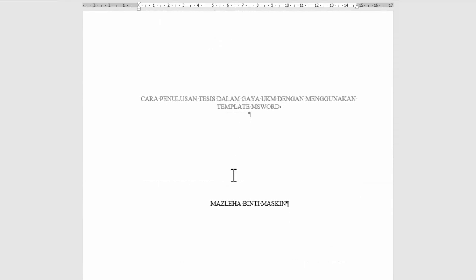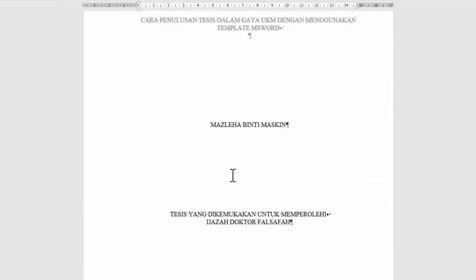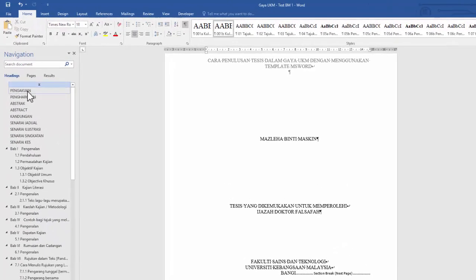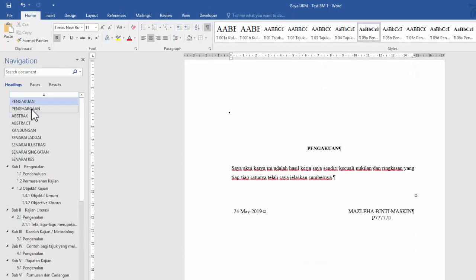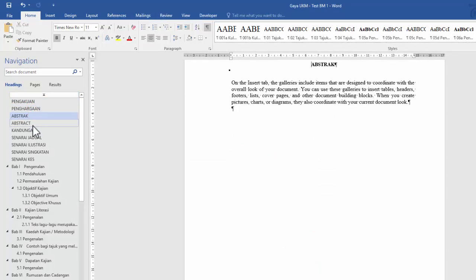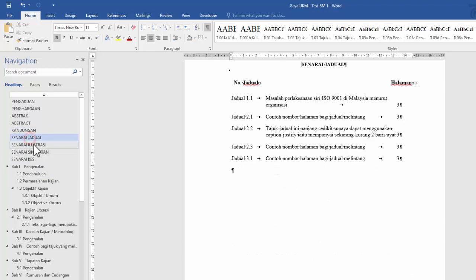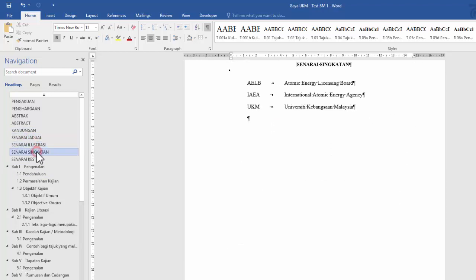So yeah, basically you just do the whole thing according to your thesis. So what I will recommend you to do is to change the pengakuan or penghargaan, abstract and everything to the actual content of your thesis. Okay, but leave the kandungan as it is first. Just leave it alone, don't worry about it too much. Okay, we will update the kandungan, senarai jadual, senarai ilustrasi, everything as we go along. Alright, at the very end, then only we will update everything.